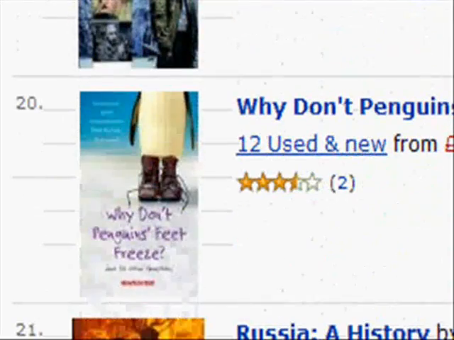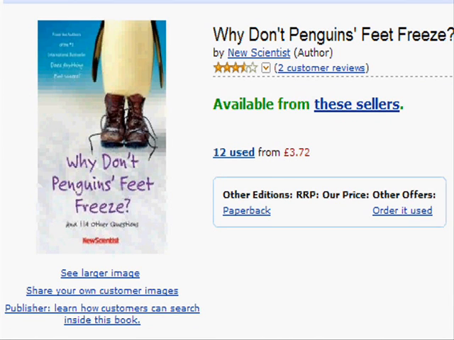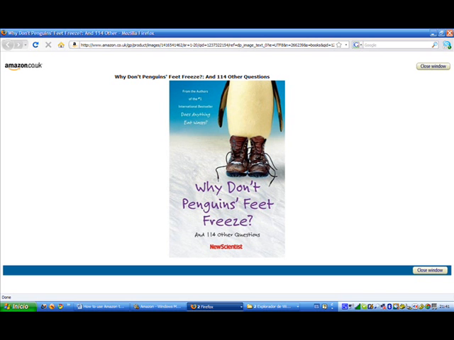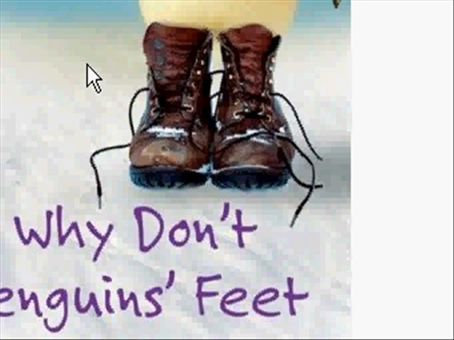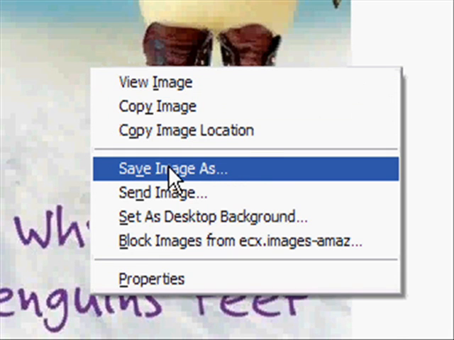and here's Why Don't Penguins' Feet Freeze. This time it doesn't have the search inside, so I'm going to click on the title, then I'm given the option to see larger image. I'll click on that. There's the big image, that's what I want. So I want to save that to my hard drive. Right click on the image, select Save Image As.